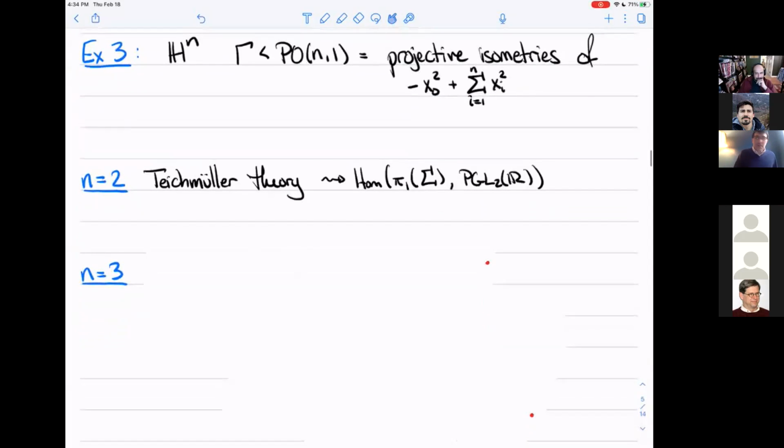So that's great. So n equals 2. There's still lots of great open questions about this, but in terms of do we have a general good picture? Yes, we do.